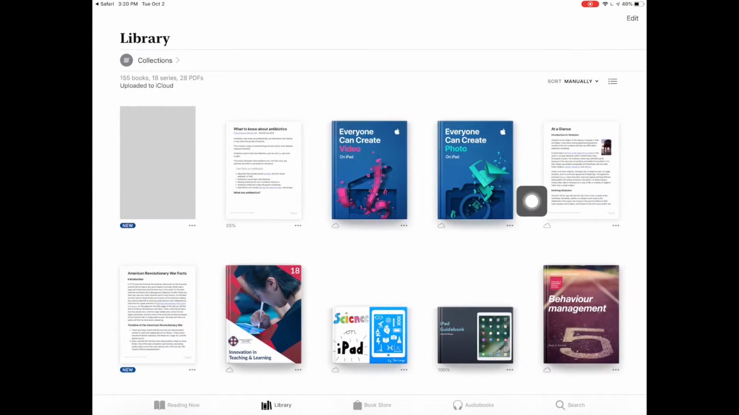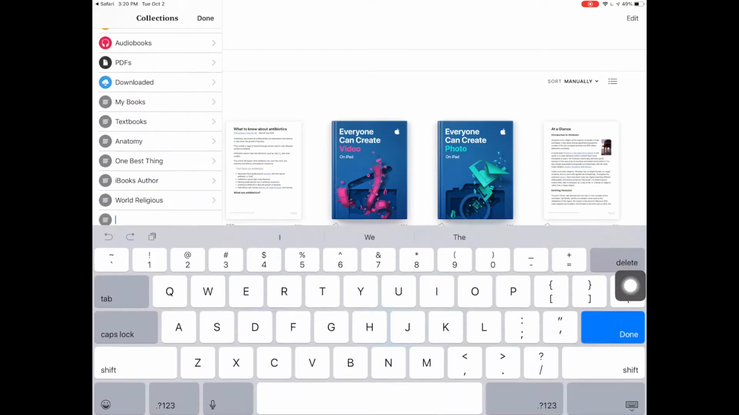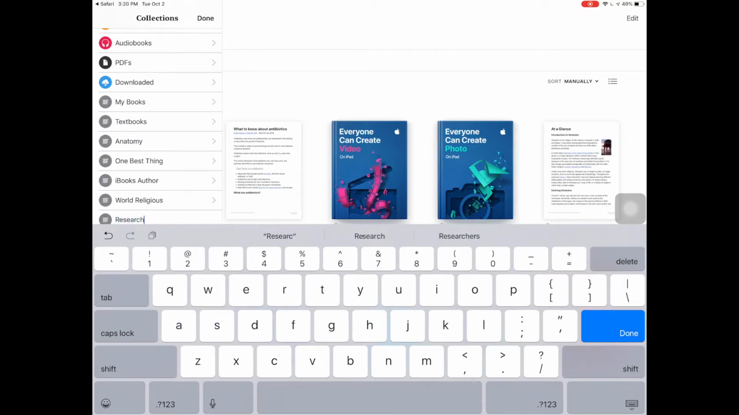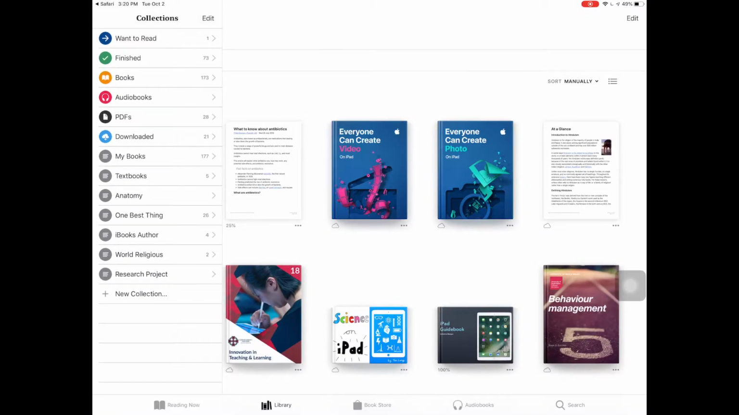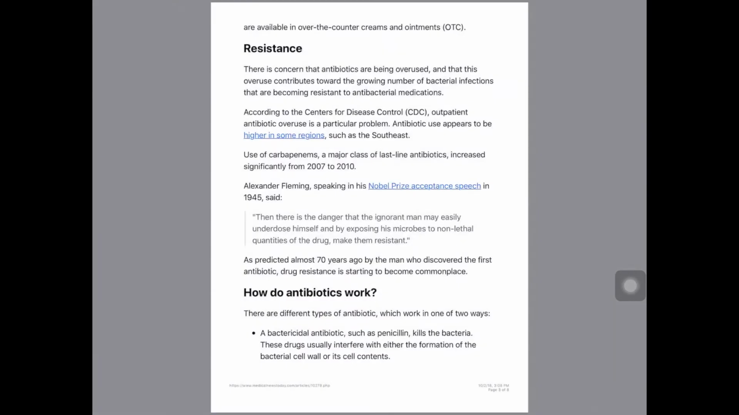I also have the ability to create collections. So up here, I have a variety of collections. So I can go ahead and grab collections. I could do a new collection. I could call this my research project or whatever it was. And then once I've done that, I can just go ahead and add this to that collection. So there's my notes.